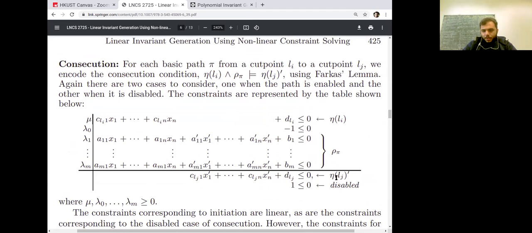So I'm trying to synthesize this inductive invariant eta. I don't know the C variables here, and I don't know the D, right? But here's the problem. Up here, I have another eta at some other line, and I also don't know these C variables and this D variable. And then I have the coefficients of my Farkas lemma.